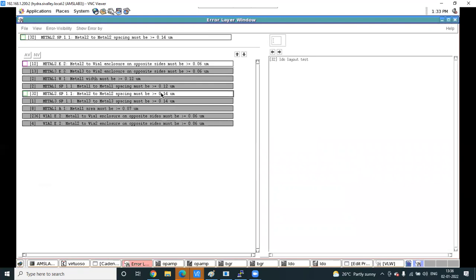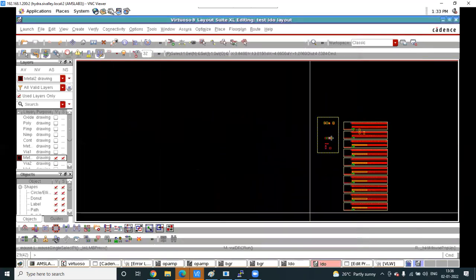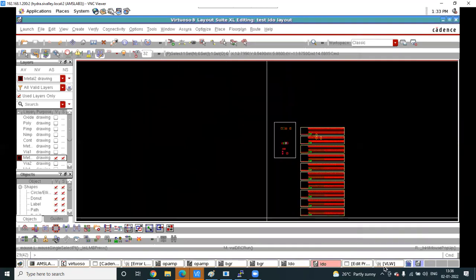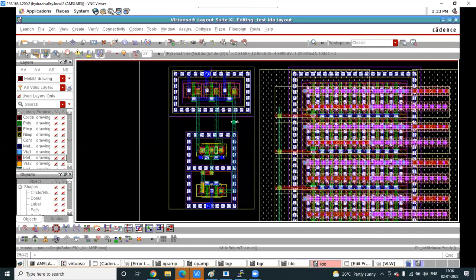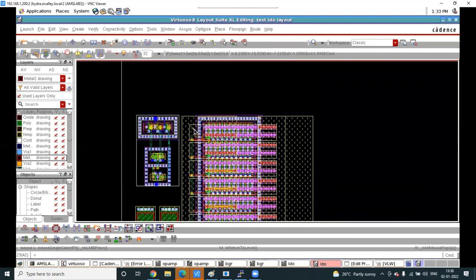So 0.14. Okay, it is inside. Here it is, no error. Okay, inside op-amp it is showing. In op-amp DRC I didn't clean. It is asking. I think you will not get any error.